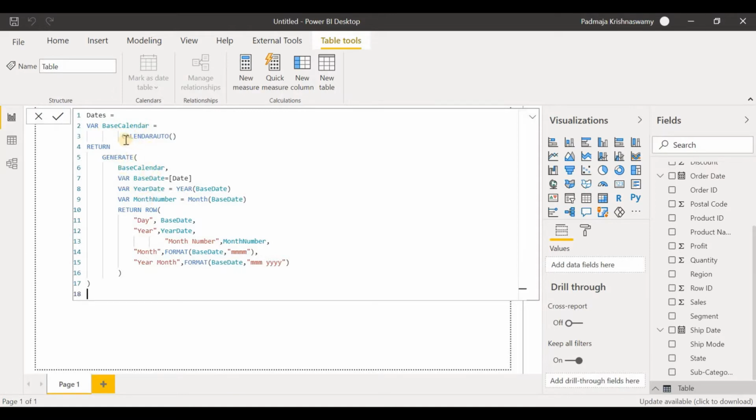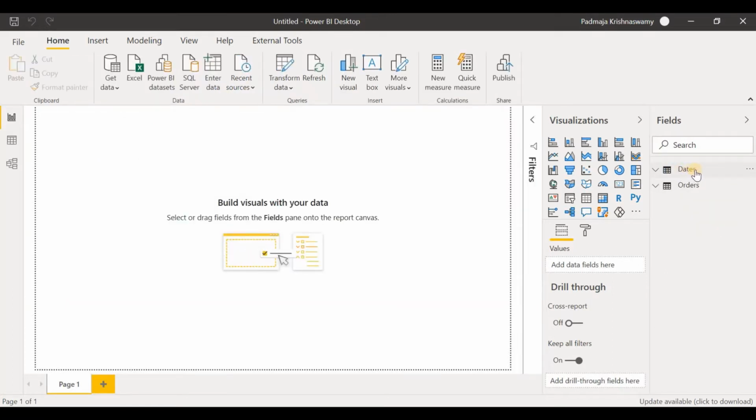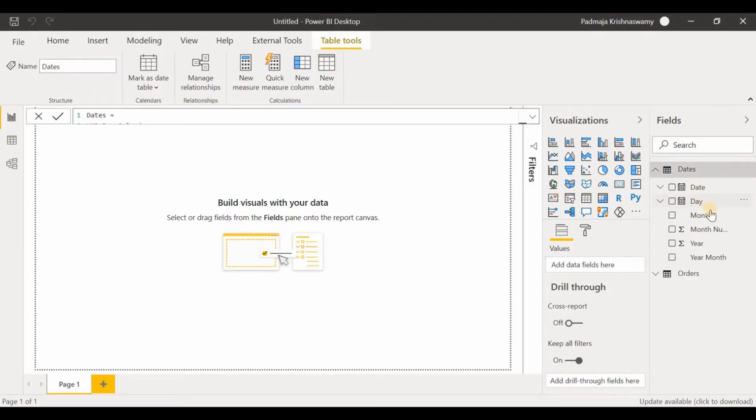And then, based on the dates, we generate various other columns such as base date, year, month number, etc. using the year function, month function. So let's click on Enter, and we can see that a new table Dates has been created. The various columns are date, day, month, month number, year, year month, etc.